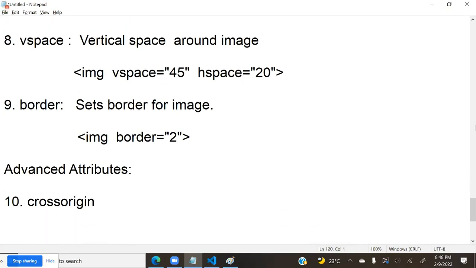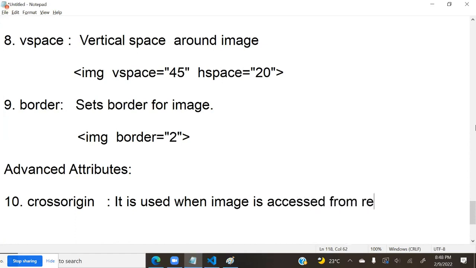For image, there is an option called cross origin. The concept of cross origin is that it is used when the image is accessed from a remote server. We use this cross origin when an image is accessed from a remote server.